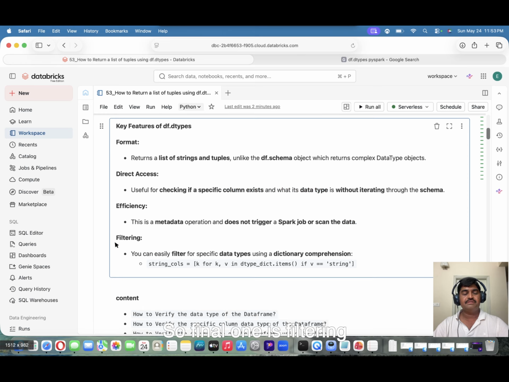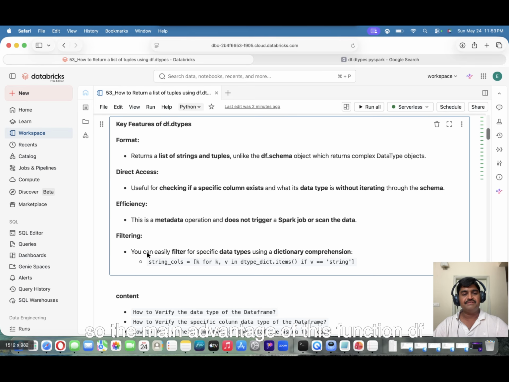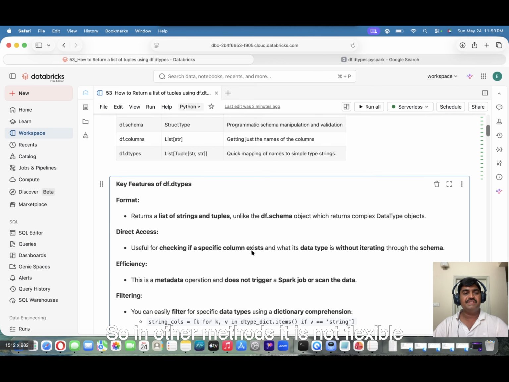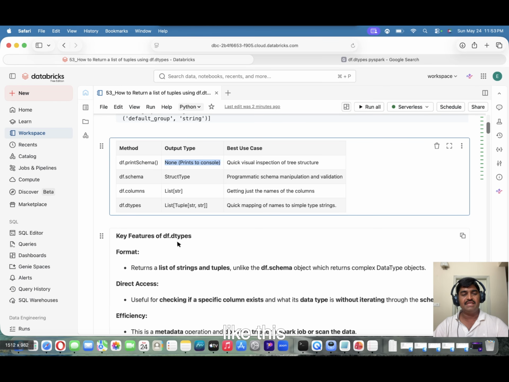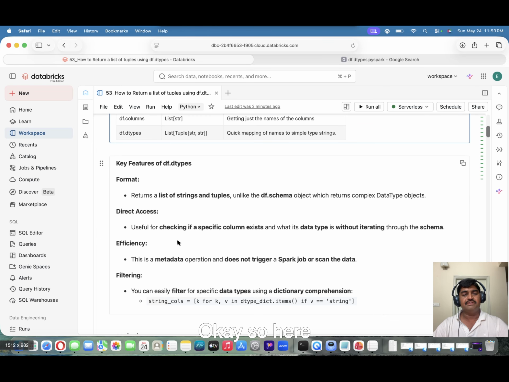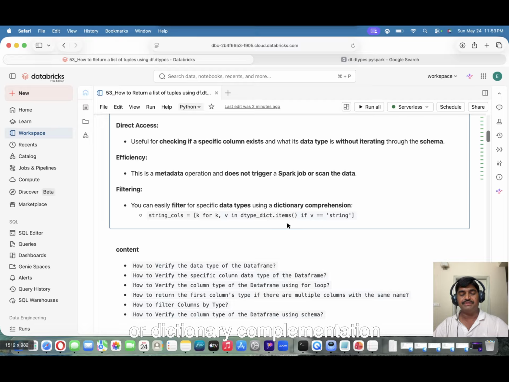So final one is filtering. So the main advantage of this function df.dtypes is we can filter the specific data type columns using dictionary comprehension. In other methods, it is not flexible like this. Okay, so here what we can do is we can use list comprehension or dictionary comprehension.